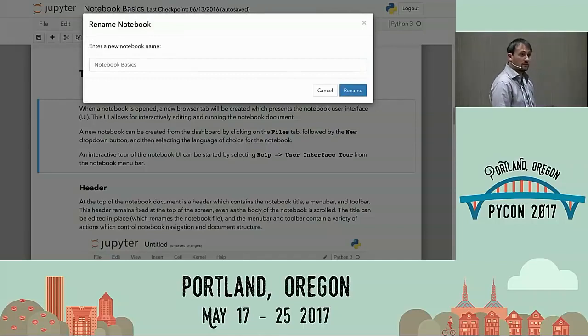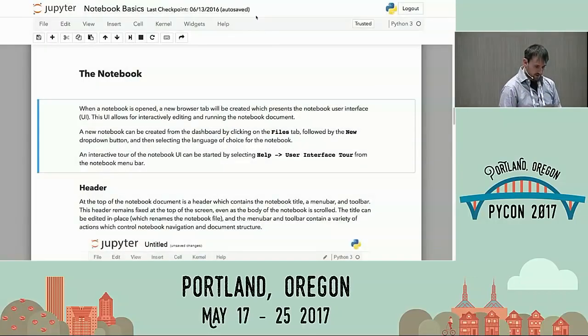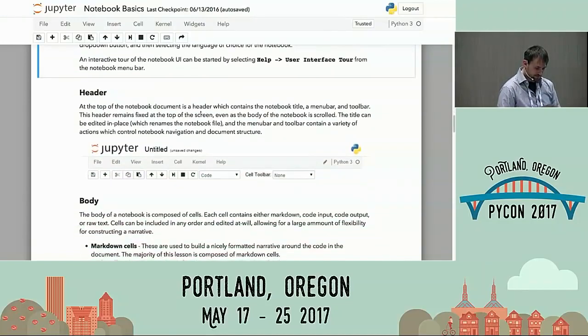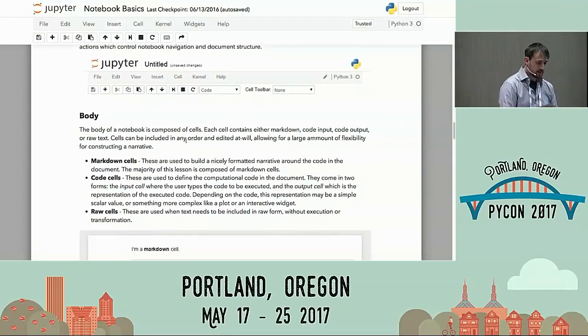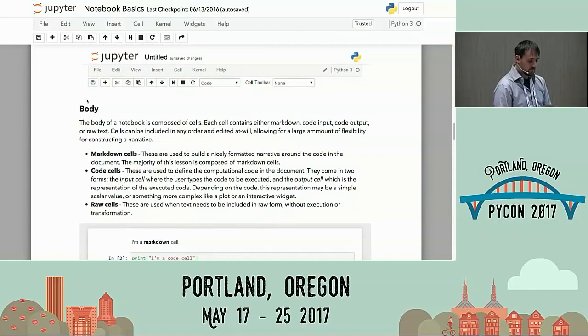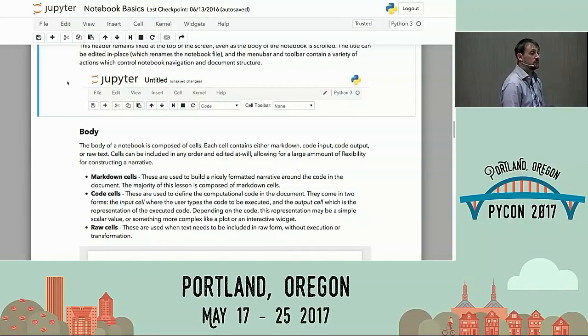This is the name of the current notebook we're working on. If we click that name, then we can change the name of the notebook. And then you can see whether there are unsaved changes, or when it's been changed. The main part of the notebook is this document area, where a notebook is a sequence of what we call cells. Each segment of the notebook is a cell of one of a few kinds.